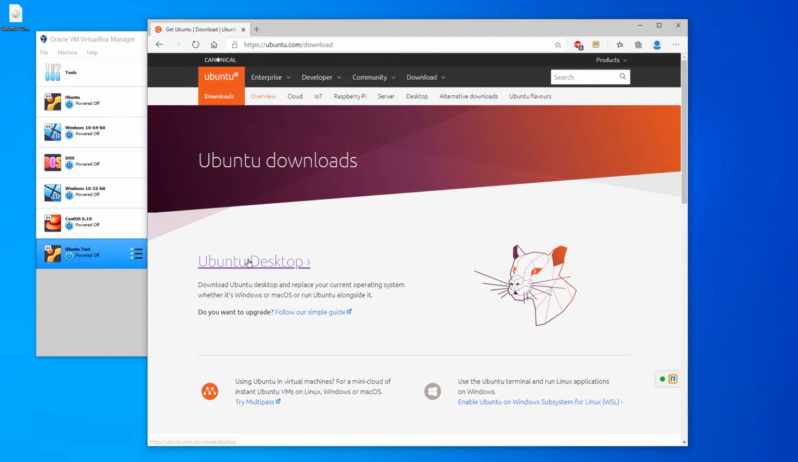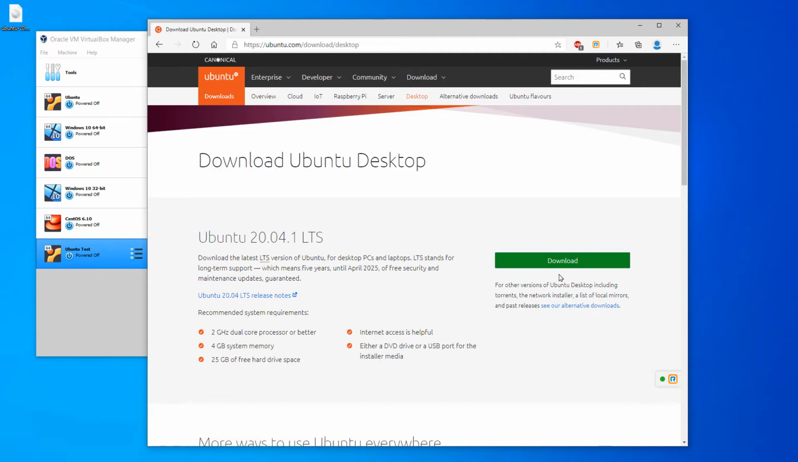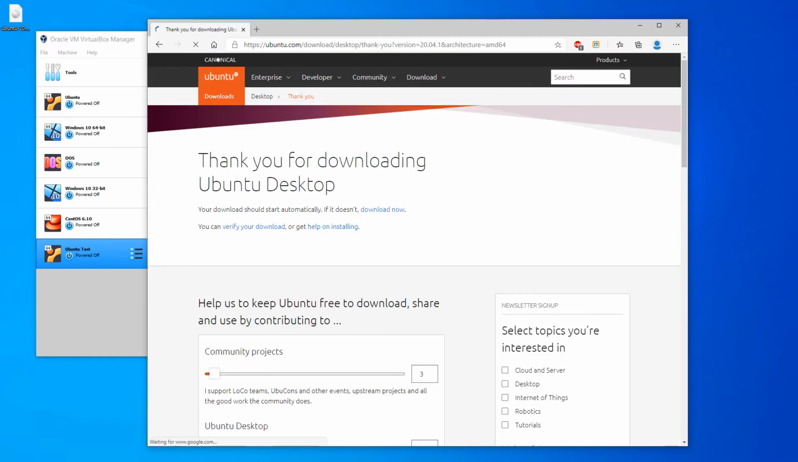So you go ahead. Go to your download Ubuntu desktop, you download it, and it is going to download an ISO file. You can see over here, you see the progress indicator. I'm going to cancel out because I already have it downloaded here on my desktop. So you can see it's Ubuntu 20.04.1 desktop AMD64 ISO.